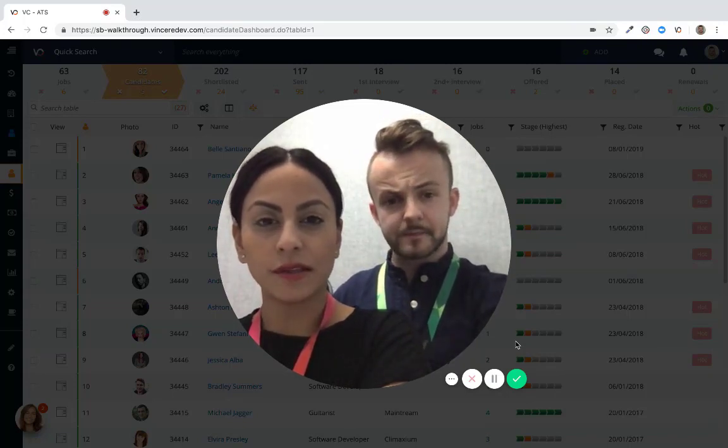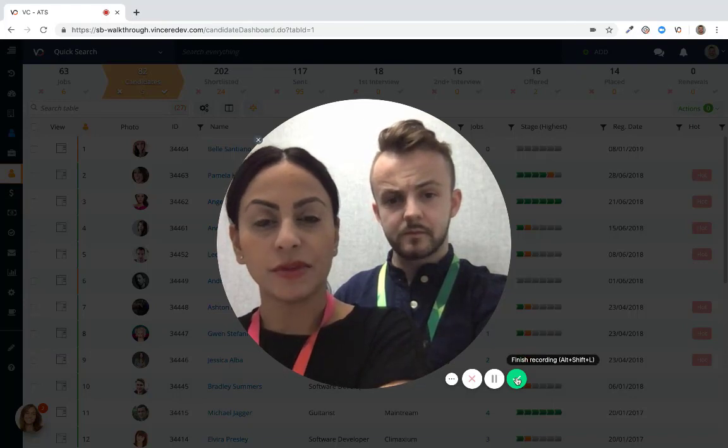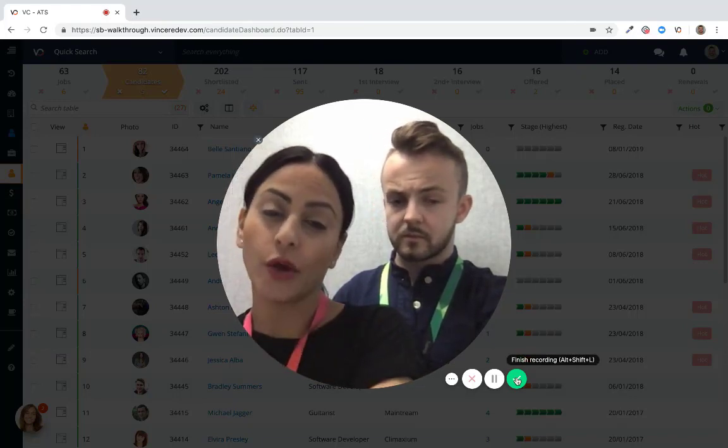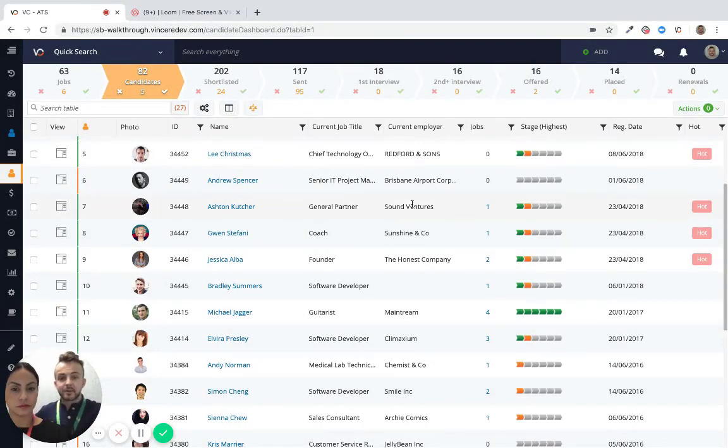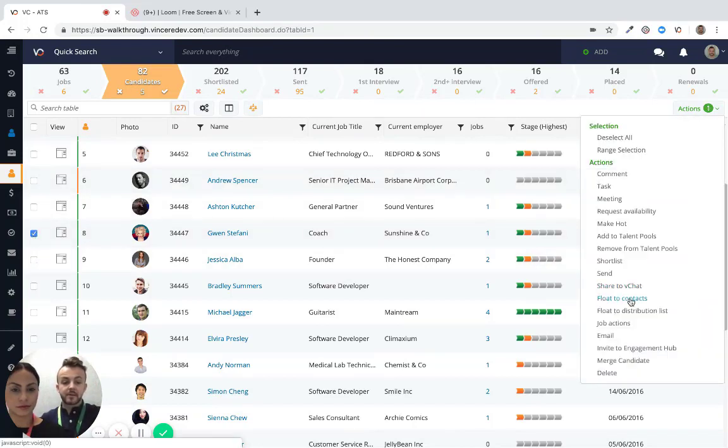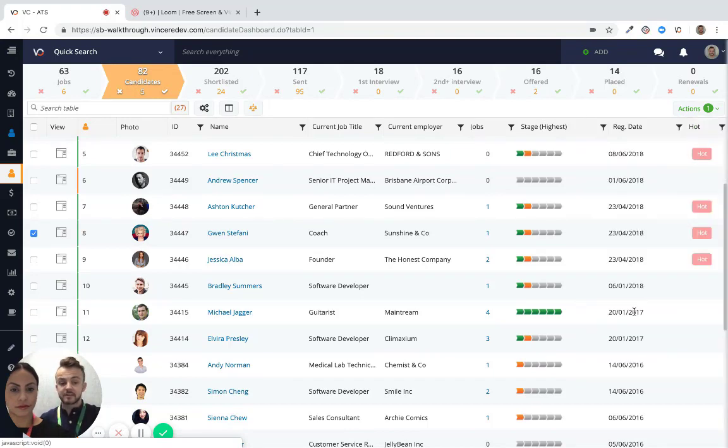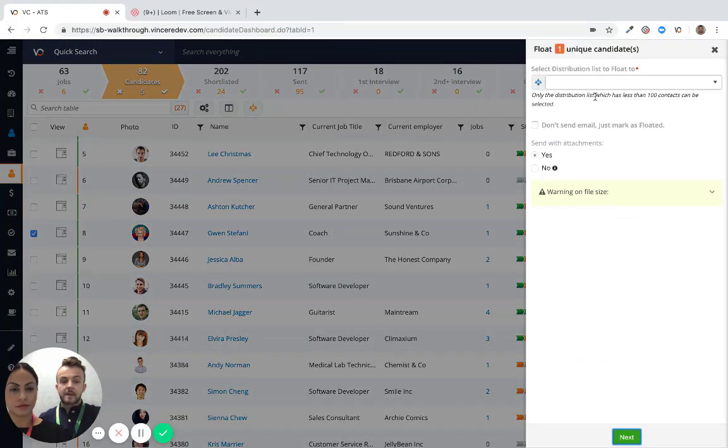So first and foremost, guys, we're going to talk to you about some of the new features around floating candidates, or specking as we know them in industry. To float out or spec your candidates, really simple. All you need to do is find the candidates you want to spec. So I check the box here, and then from here I can float to contacts individually, or I can float to a distribution list. Simply hit distribution list, and there's a few different options now.